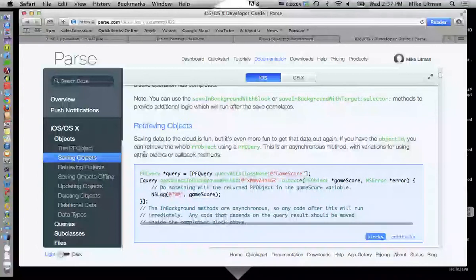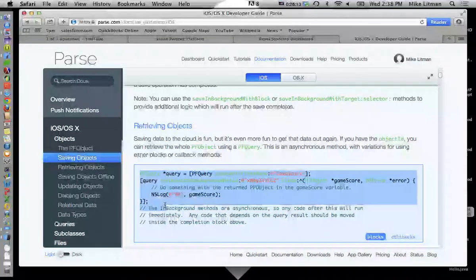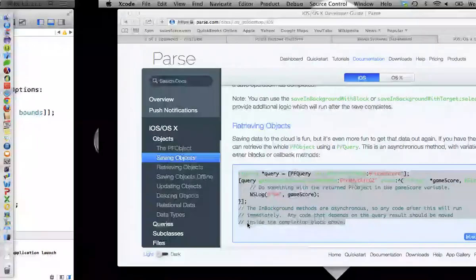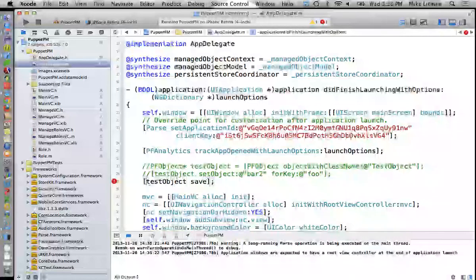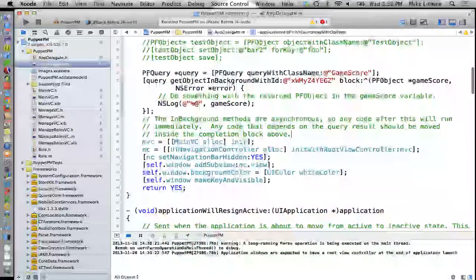All right, so retrieving objects. Saving data to the cloud is fun, but it's even more fun to get data out. Woohoo! So, let me just copy this code. I'm going to comment this out for right now, because we currently have two things saved in the cloud, and now I want to get something out of the cloud.